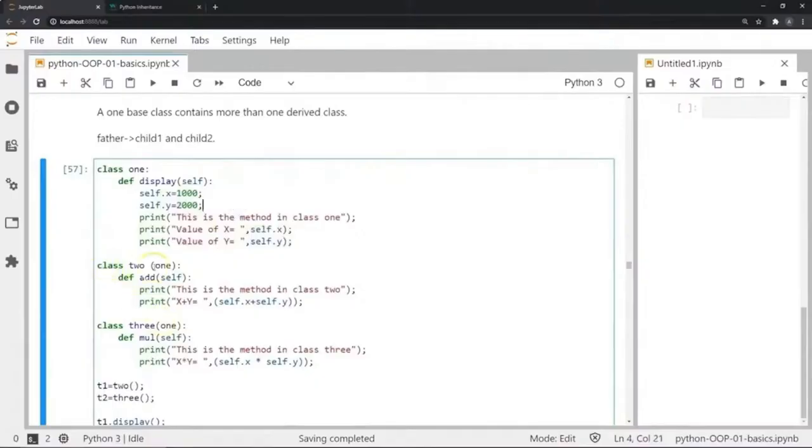Finally, next I have another class called 2. This is going to derive from class 1, as you can see here. And in this class 2, I have defined another method called add. And in this method add, I'm going to first print a statement saying this is the method in class 2. And then I'm going to actually print the result of x plus y, which is 1000 plus 2000.